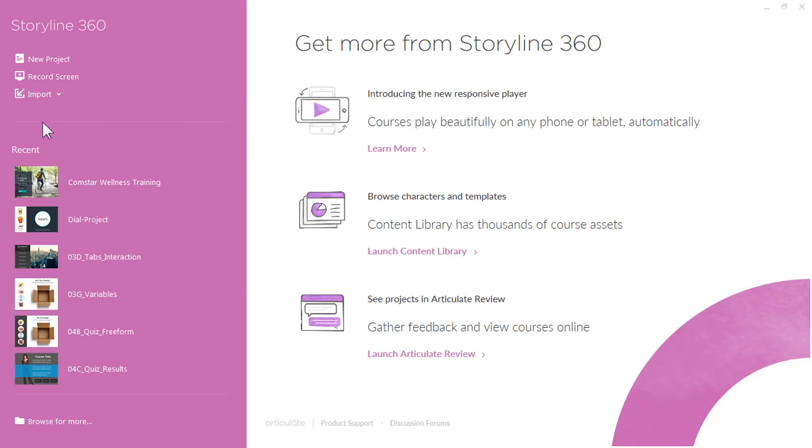And down here, we have our recent projects that we've worked on, so we can quickly access those. If this is the first time you've opened Storyline, then this area will be completely blank for you, but your most recent projects will show up here. And then finally, down here, we can browse for more content files elsewhere on your hard drive. So we'll just go ahead and open an existing project.